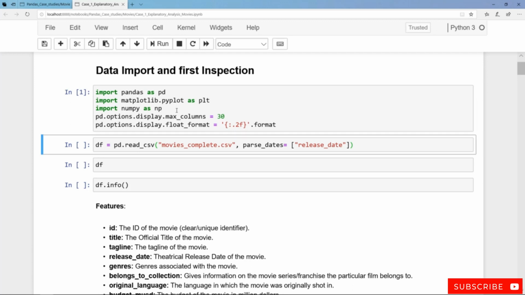Then we import the movies dataset from the CSV file movies_complete.csv. And again, this is only possible because the Jupyter Notebook we are coding in and the CSV file are in the very same location or folder. And finally, we have one column with datetime information, release date. Here we convert the strings to the data type datetime by passing the column to the parse_dates parameter.